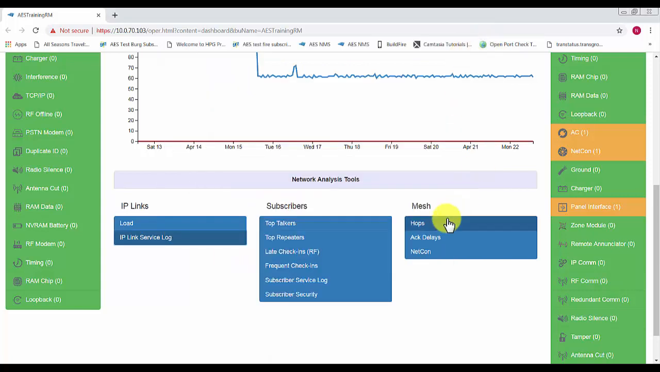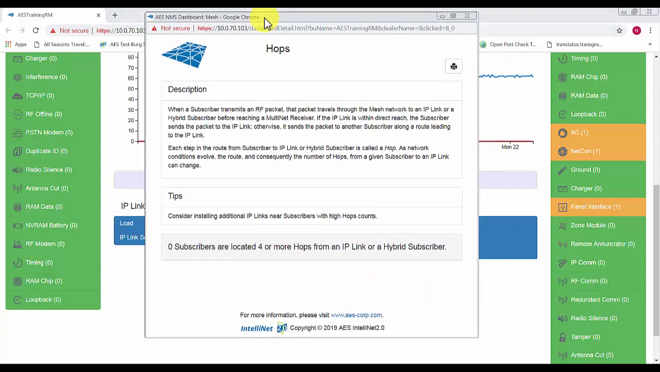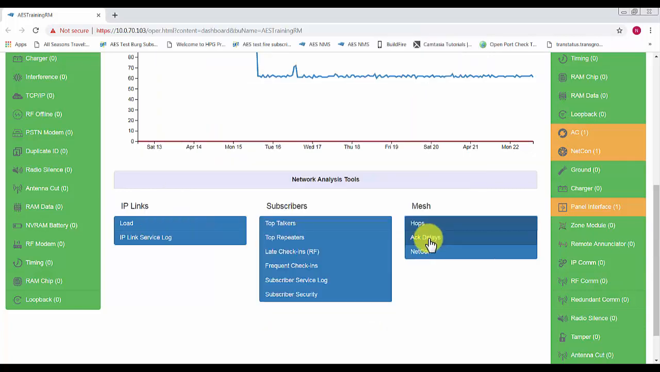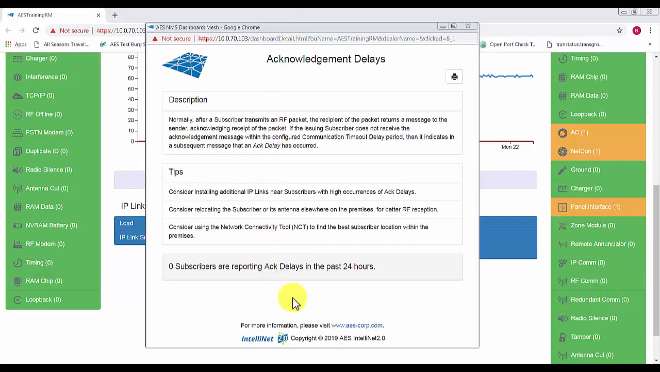The last column is our mesh radio network. So we have the number of hops. As you can expect, because we didn't have any repeating, we don't have any subscribers with 4 or more hops. We recommend at AES that you have 80% of your radios with 4 or less hops. We also have a report for ACT delays. We don't have any ACT delays to report in the last 24 hours.